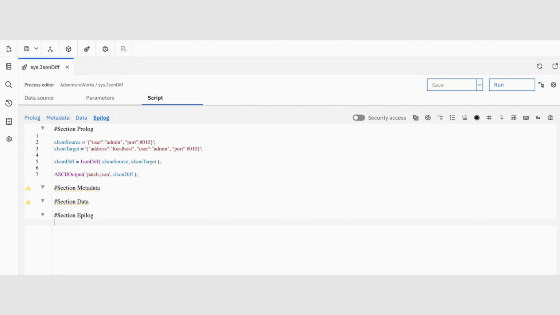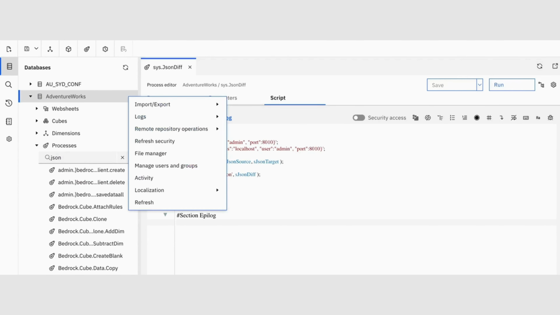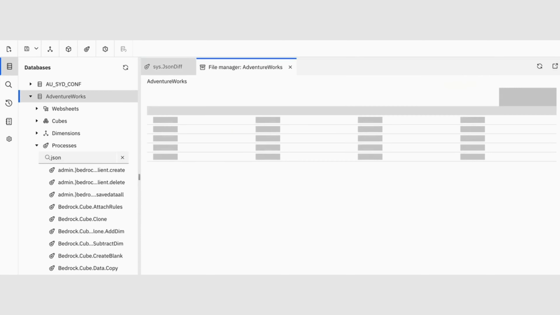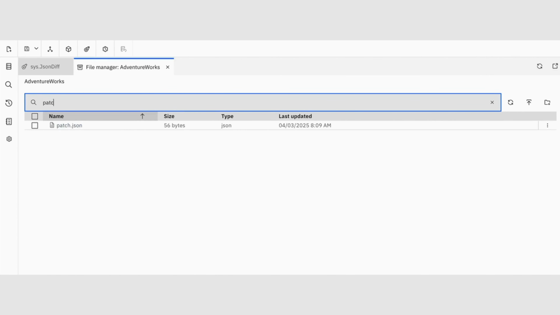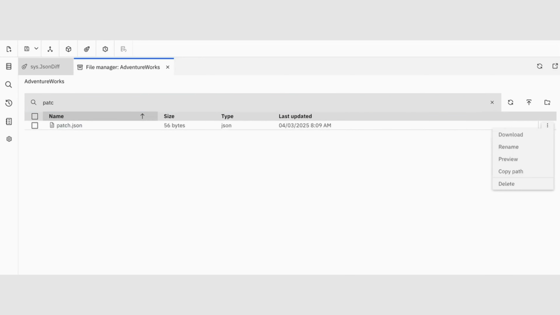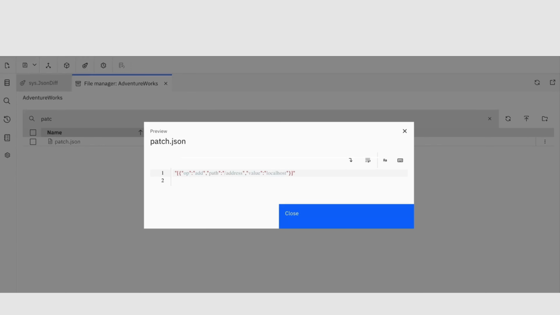Let's run the process and then view the JSON file. After executing the process, the JSON file will look like this.